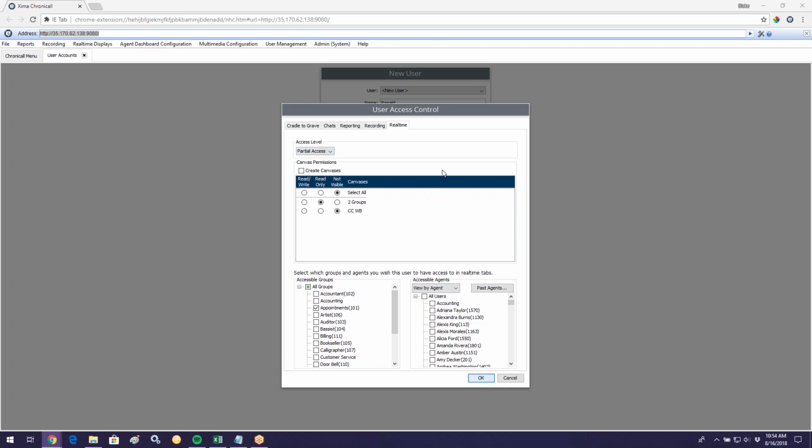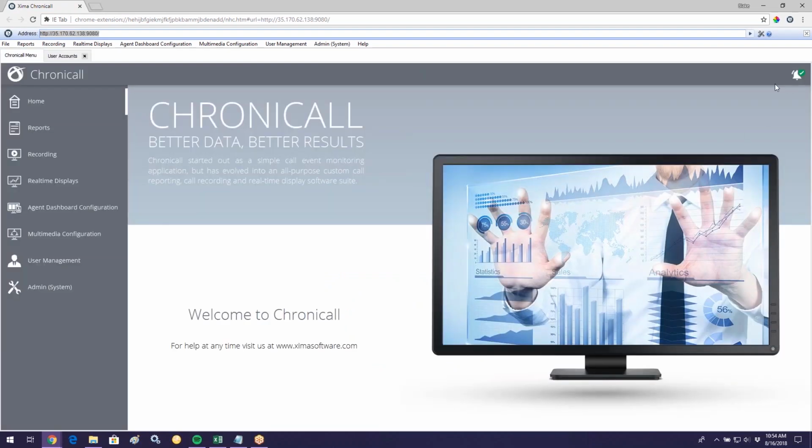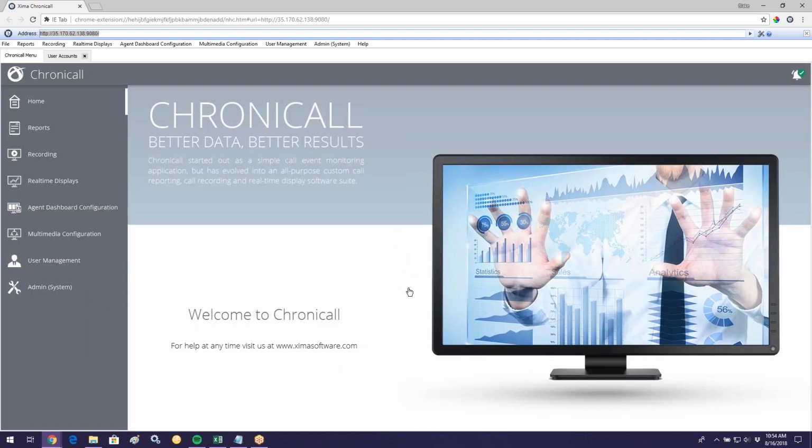Okay. Ron, if you don't mind me asking, if you could do me a favor, come back here to the Chronicle menu, up here in the top right-hand corner, there's a little bell icon. What version of Chronicle are you on? It should say right here where it says version. It should tell you what version you're on. Version 3.10. Okay, so 3.10. So you are on the updated version. Okay, so it's brand new for you guys.